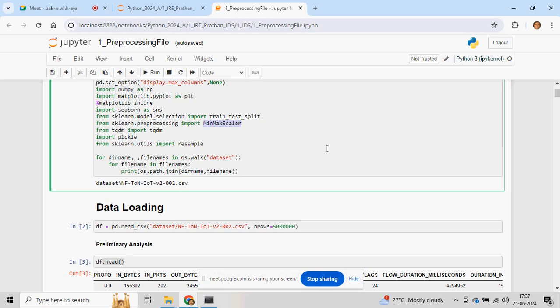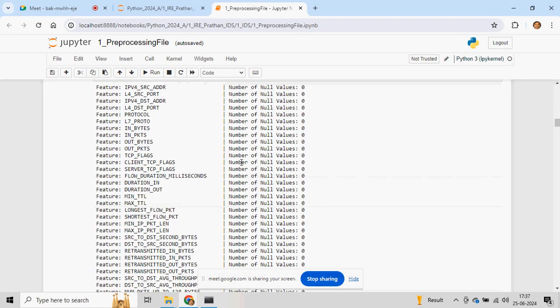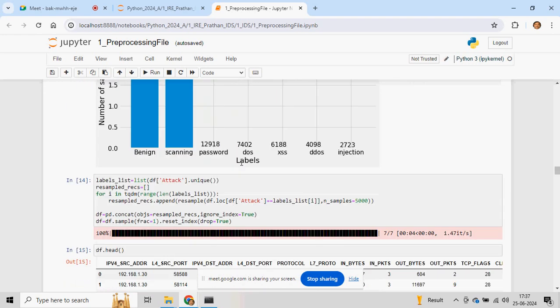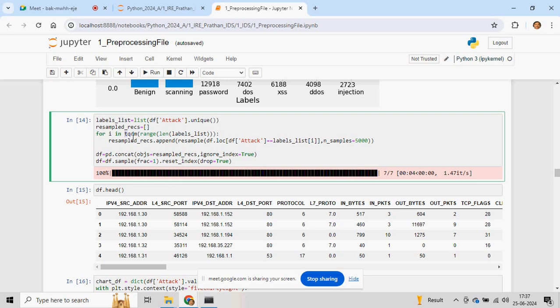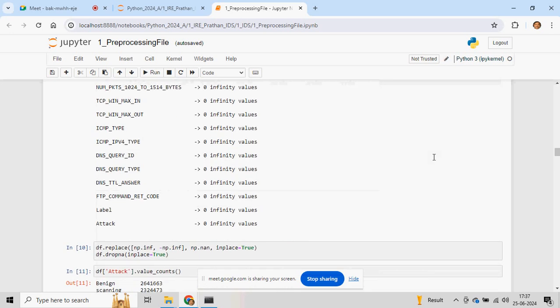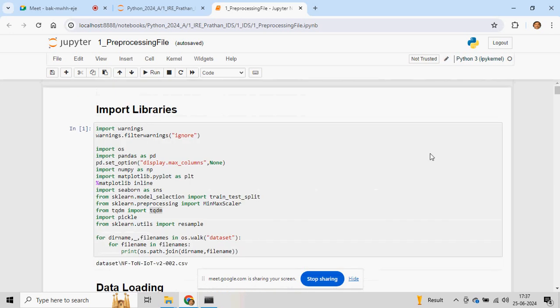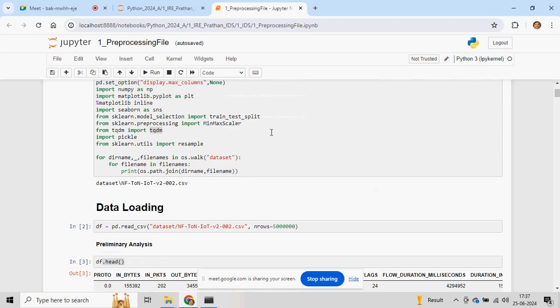Point 0 to 1, we will do that. That is called normalization. And this is called TQDM. TQDM is to print the progress bar. Sometimes when we are doing this, the progress will happen, so that we don't know how much time we have to wait. It will take 4 minutes, so that we know the progress. It will be good, so that we are using that TQDM to print the progress bar while loading.